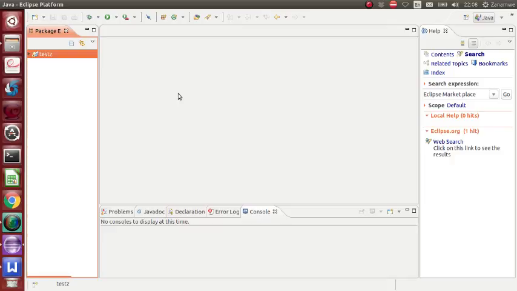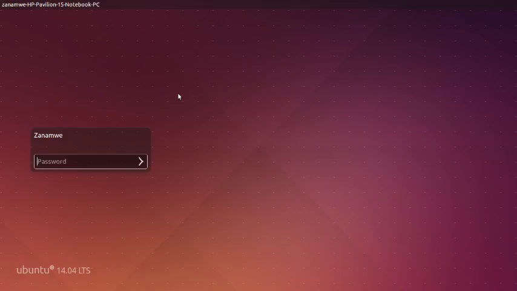Right, so each and every object has state and behavior. By state, we mean the attributes of that particular object. And by behavior, we mean the functions of that object.